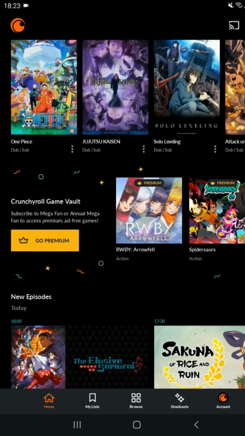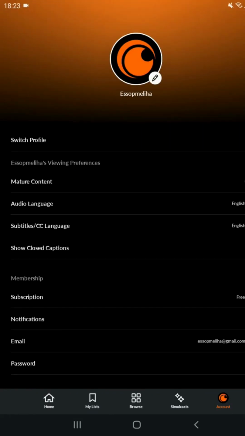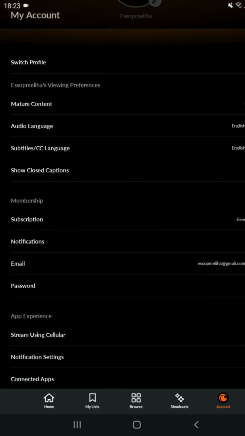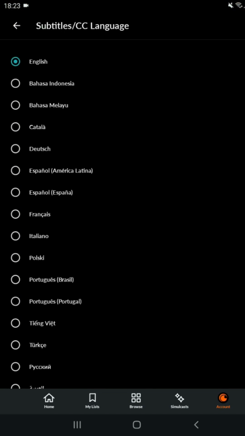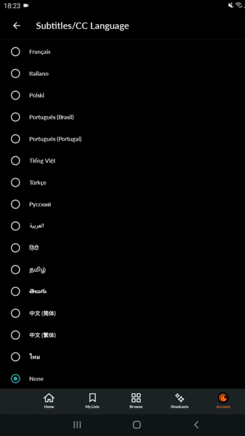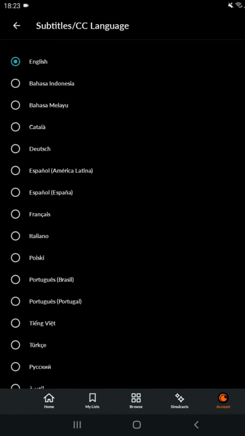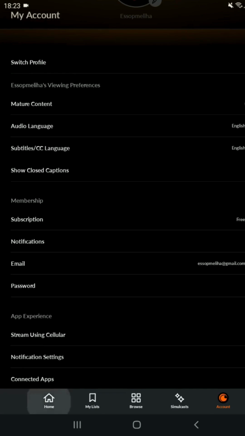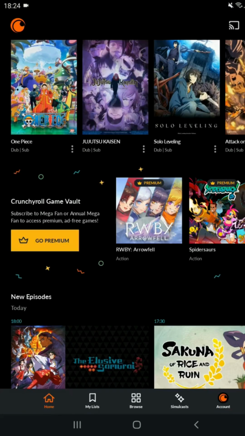There are two ways. First, click your profile at the bottom right. Scroll down and click on subtitles. If it's on none, put your preferred subtitle. If you're still having an issue, you have to close your application entirely and proceed to find your phone settings.